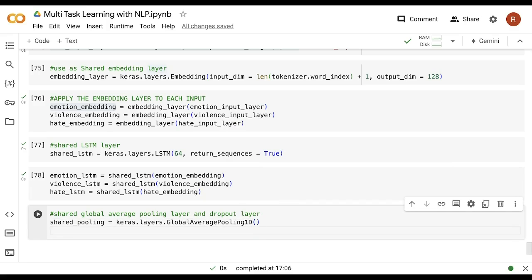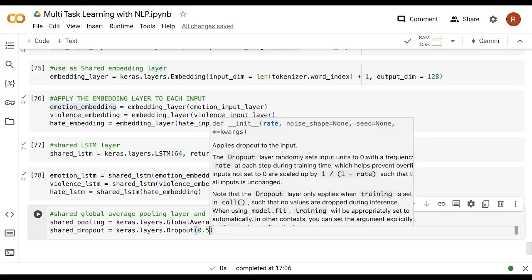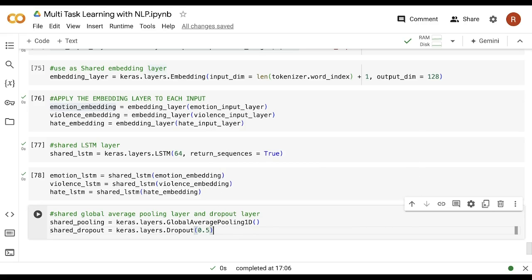And then we will also build the dropout layer, which will be shared. So shared dropout. Here we will say keras dot layers dot dropout, and here we have to specify the dropout rate, which is 0.5, which means random 50% neurons will get switched off from each layer while the model training, so that the model doesn't overfit. Let's run that.